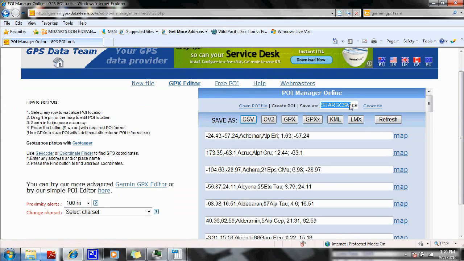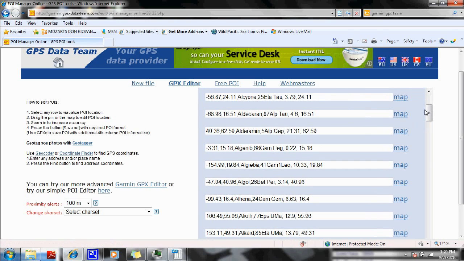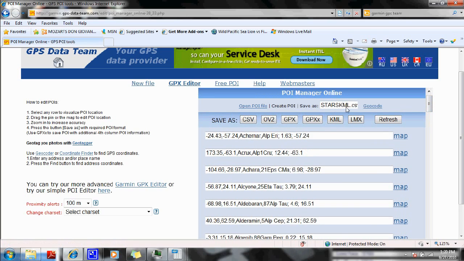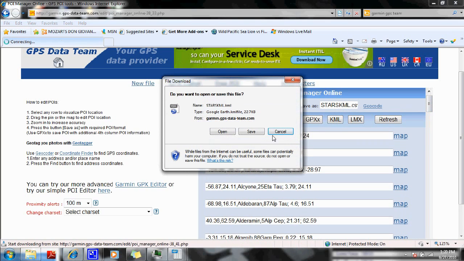We're going to change the name from STARS CSV to KLM because we're going to save this file as a KLM file. All we're doing is changing the CSV. We're converting the CSV file to a KLM file. So once we have a KLM file, then we can use Google to put the stars on a Google Earth map. So change the name to KLM, and then scroll up. Save. It says KLM. Then it says here KLM. Click the KLM button.